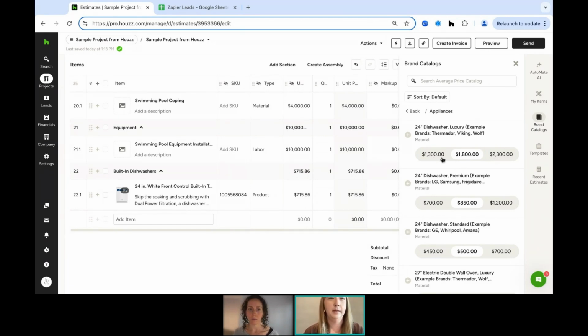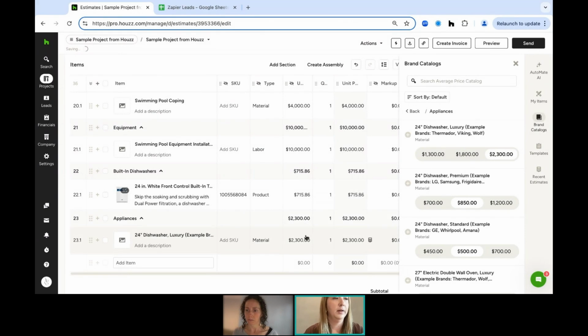What price point do I really think this is going to be in? Is it going to be $1,300? Is it going to be $2,300? Is it going to be $1,800? So I'm going to go for $2,300, and then I'm just going to add this bad boy onto my estimate, and it's going to go ahead and pull that in for me.